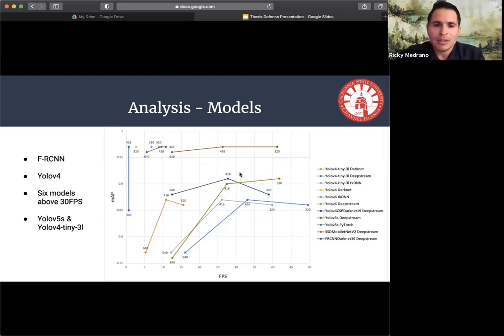So in this graph, 6 models were able to achieve real-time performance, but 2 models stood out. And those were YOLO V5 small and YOLO V4 tiny 3L, both at 320 resolution. You'll notice this one as well. This is the SSD model at 320 resolution, but it didn't stand out because for the same speed, YOLO V5 small was more accurate.